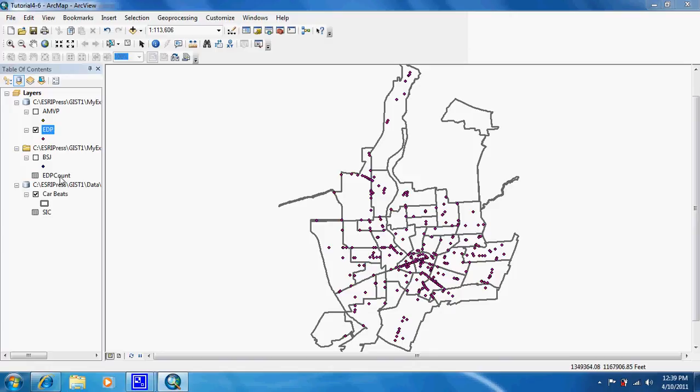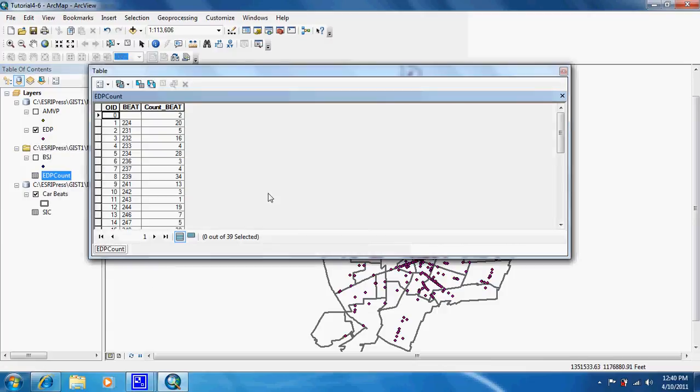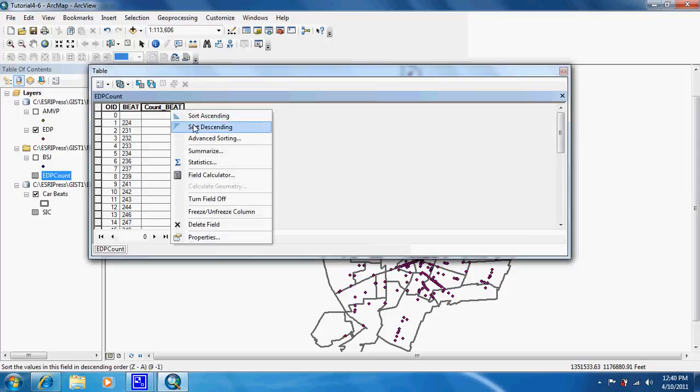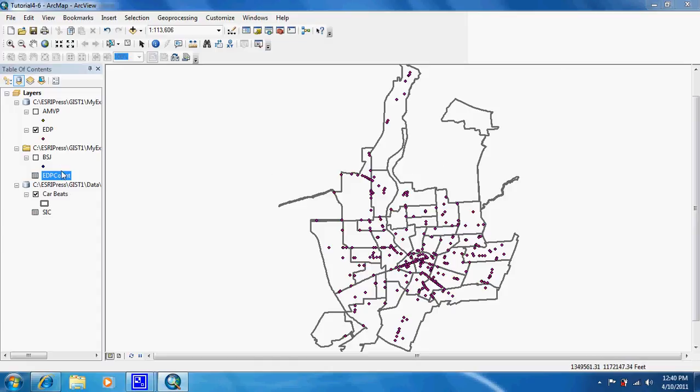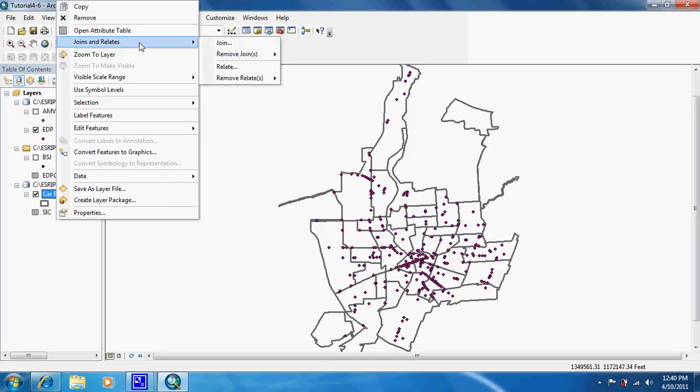And if we open up this table now, that's the properties, right click and open, each beat now we have a total. In descending order, beat 249 has the most, tied with 261. So this is a good way of finding out how many features are within another. And the way we're going to do this is now we're going to actually show this on the map by combining this newly made table with a shape feature. And we're going to do that by using the car beats. So we're going to right click on that and we're going to join.